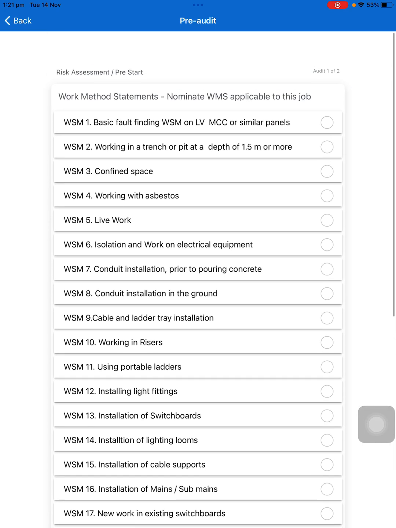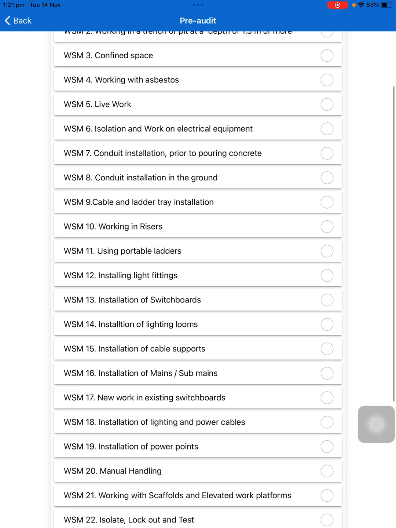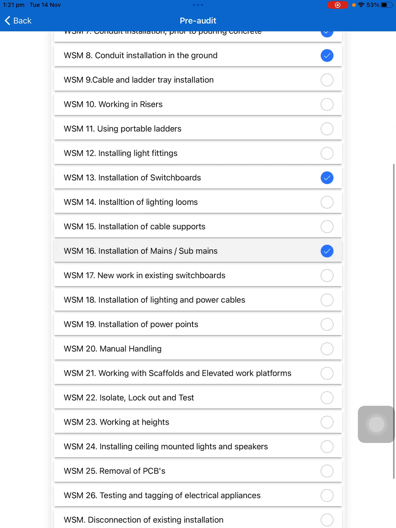Then we can refer to our safe work method statements, which we saw back, and we can select what work method statements we're going to use for this particular project. So I'm working on an underground job at the moment, which I selected road because we might be near the road, and trenches. So I'm going to go through and select the ones that are appropriate to me in this particular instance.